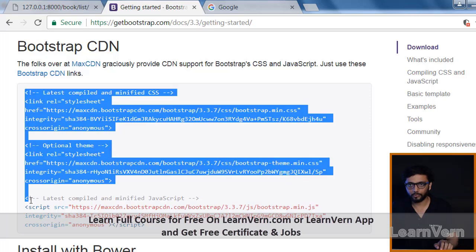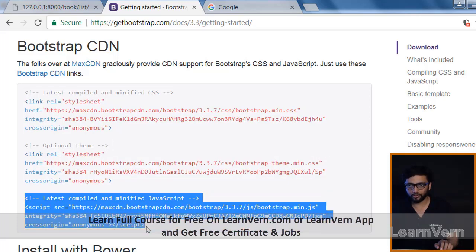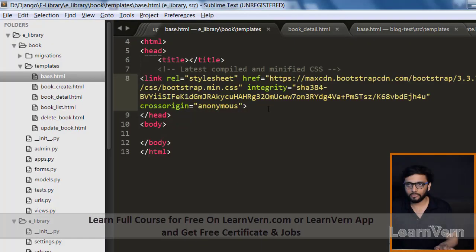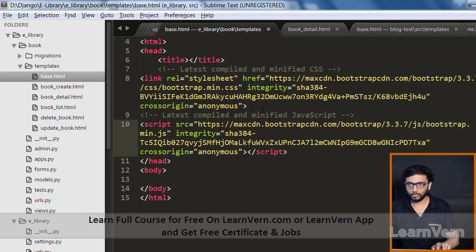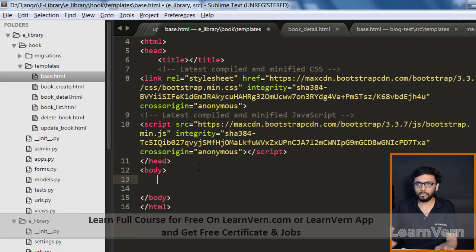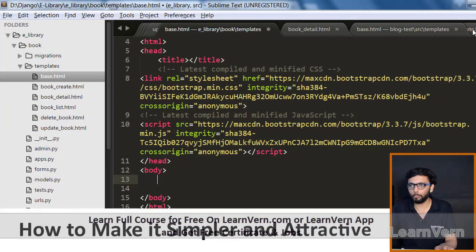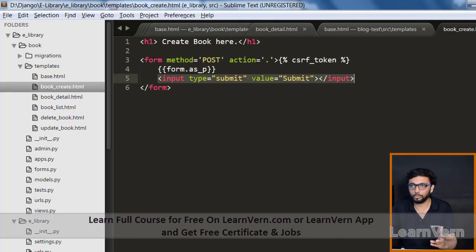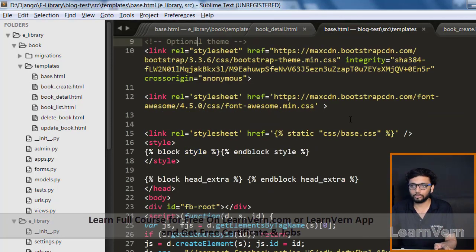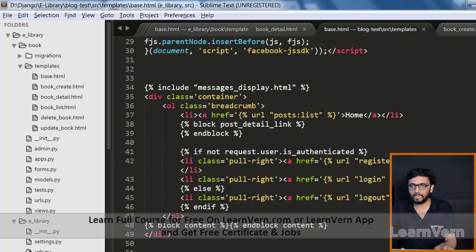So yes, what is JS? It's JavaScript, and you can see the details also. You can declare it over here, the optional menu. Okay, so I want both of these. And okay, fine. So let's see how to use this, and how to make it simpler and attractive. Meaning UI, this is user interface.